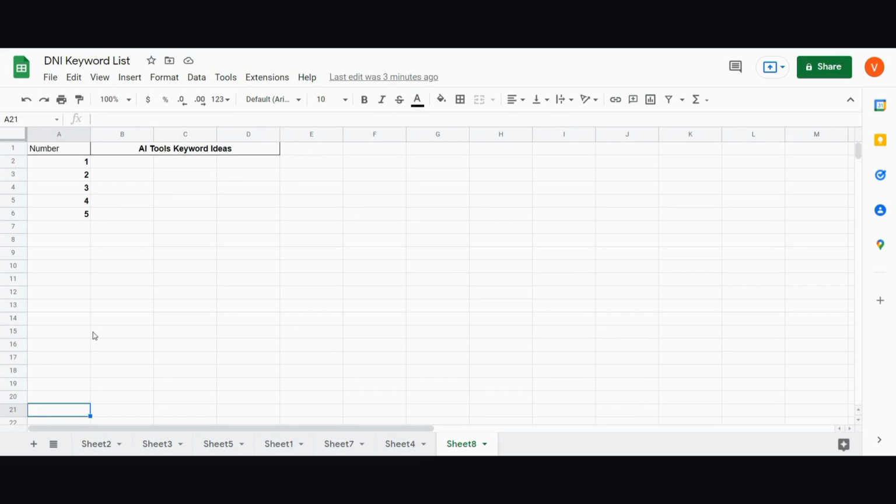All right, so we covered how to get golden trending keywords that are already tested from your competitors. In this one, we're going to show you how to just generate keyword ideas and then take those keyword ideas and find rankable keywords. Okay, so the first thing you need to do is organize your list somehow. I use Google Sheets, and then what I do is have one column for numbers and one column for keyword ideas. I'm using AI tools as my topic niche. You can use whatever you want.